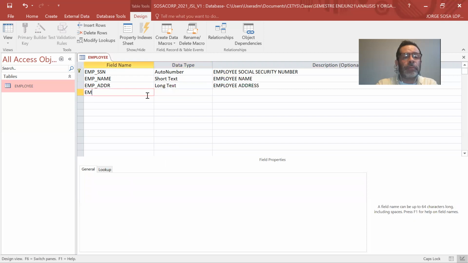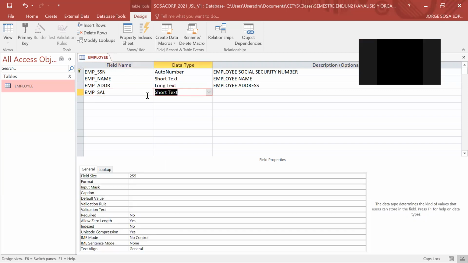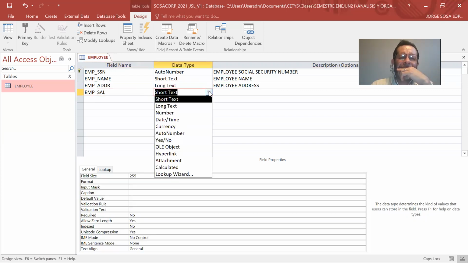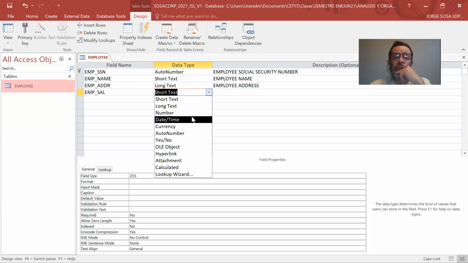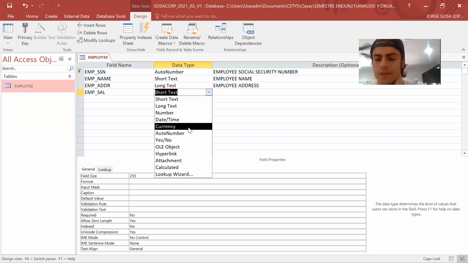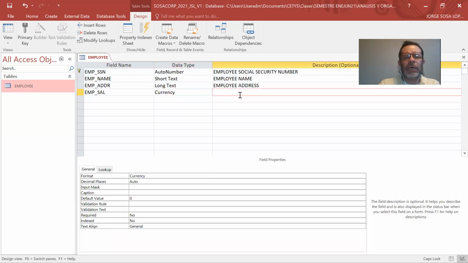Then we've got employee salary. What data type is employee salary going to be? Numbers? Number. We've got a couple of options here. We can put it as numbers, or we could use currency if we want. Yes, we could use currency. I'm going to leave currency here, and it's going to be employee salary.